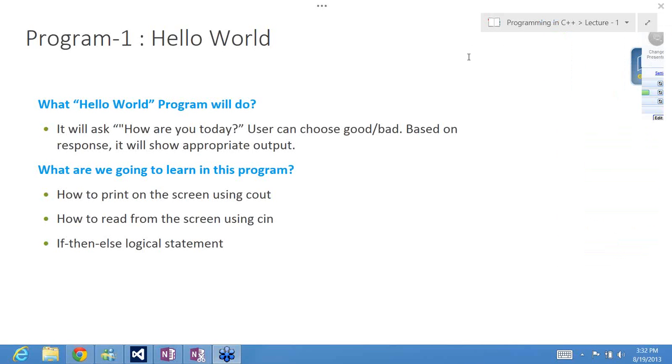The first program is about Hello World, which I already discussed in part one of the video, how to write Hello World using the cout statement. But today I'll extend that, and I'll also show you how to use the logical, or conditional, statement: if then else. If else, sometimes we say if then else. So how to use that in C++ code.